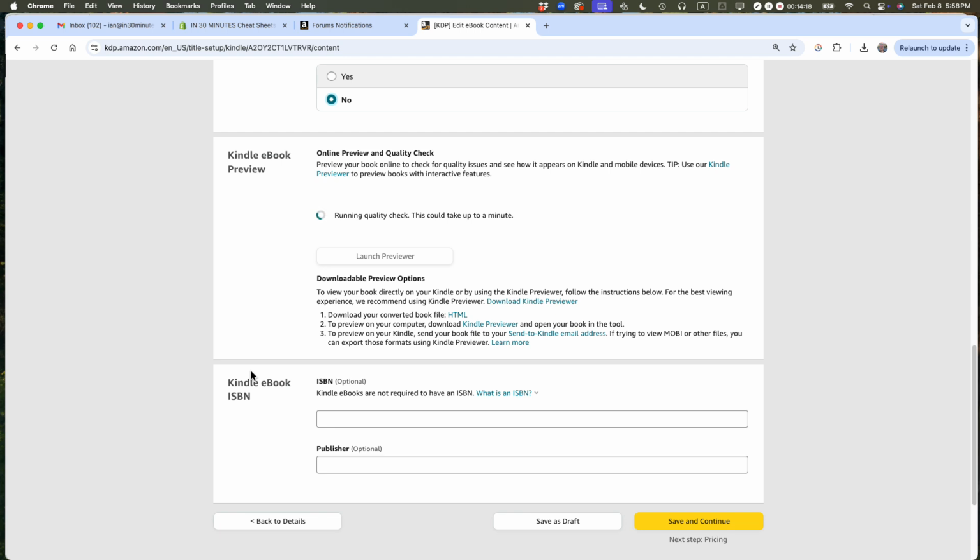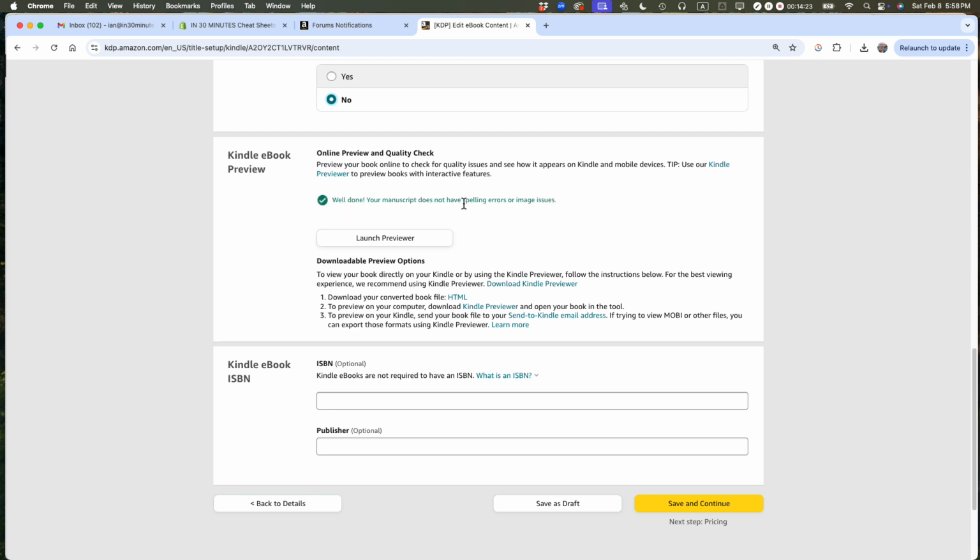Online preview and quality check. Running quality check, this could take up to a minute. Well done. Your manuscript does not have any spelling errors or image issues. Wow, I'm very happy about that.